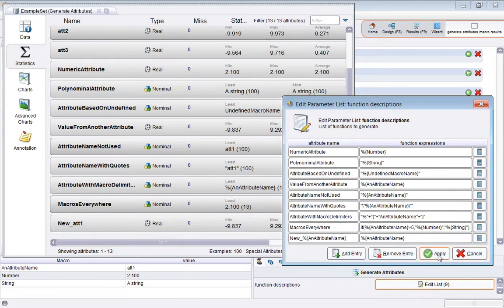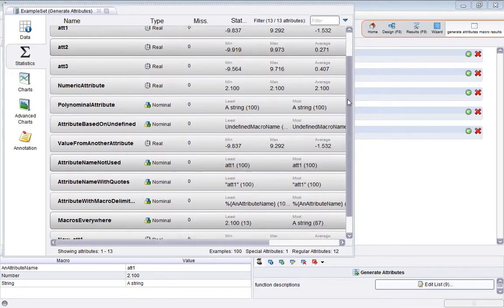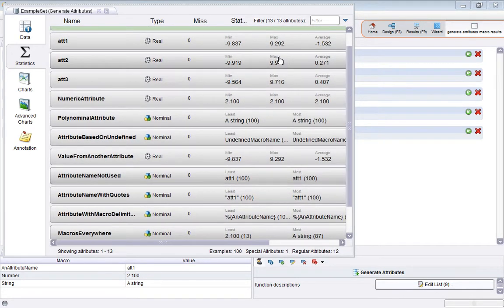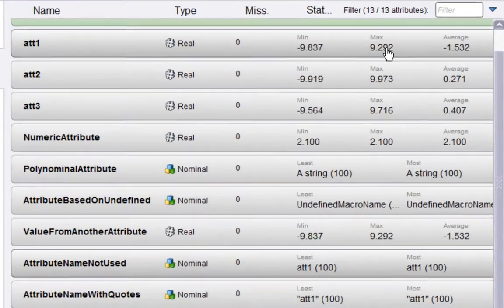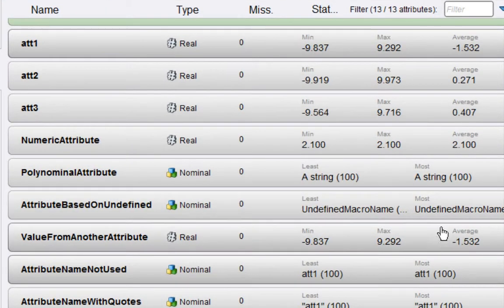If I show you @1, here it is. @1 has these characteristics, min, max, average, and you can see that value from another attribute has them as well. In other words, value from another attribute is simply a copy of @1.